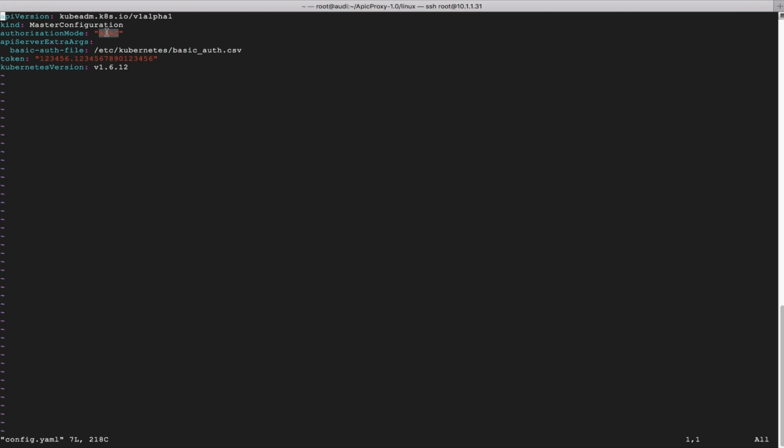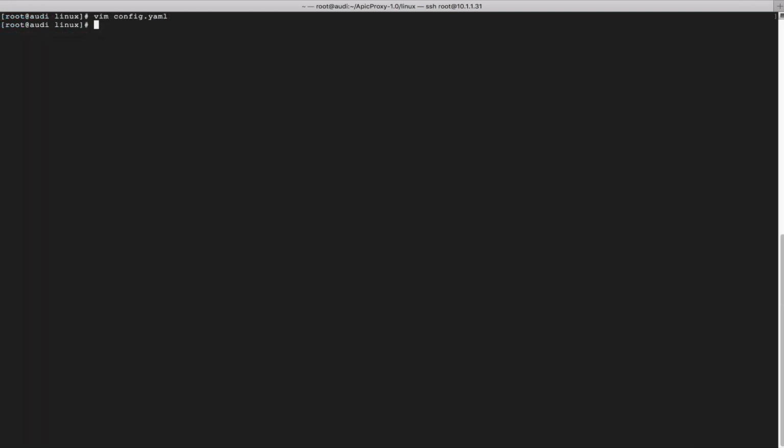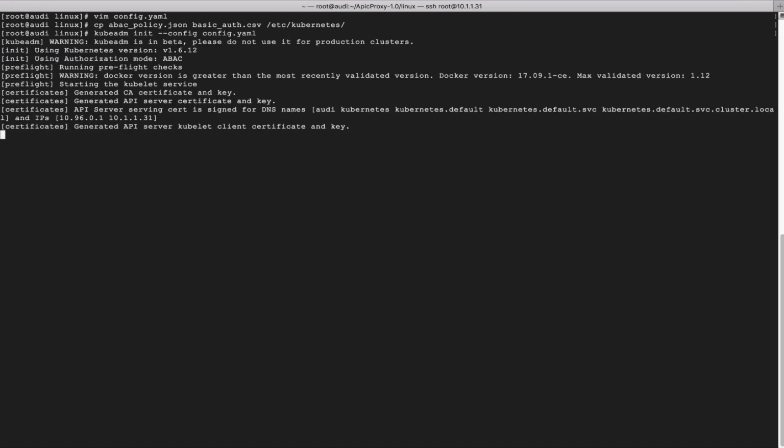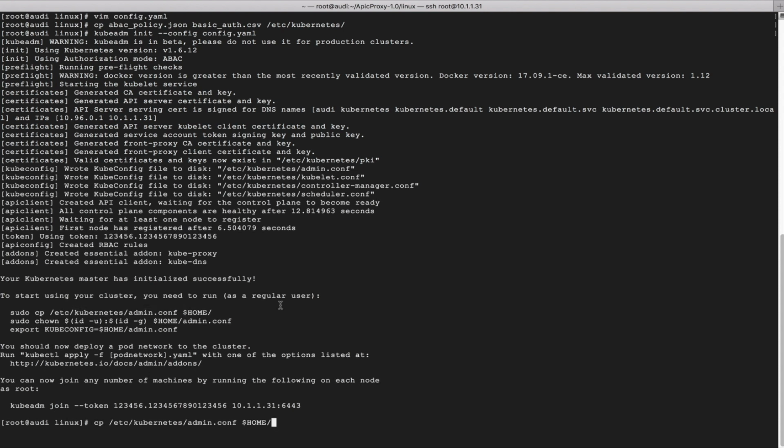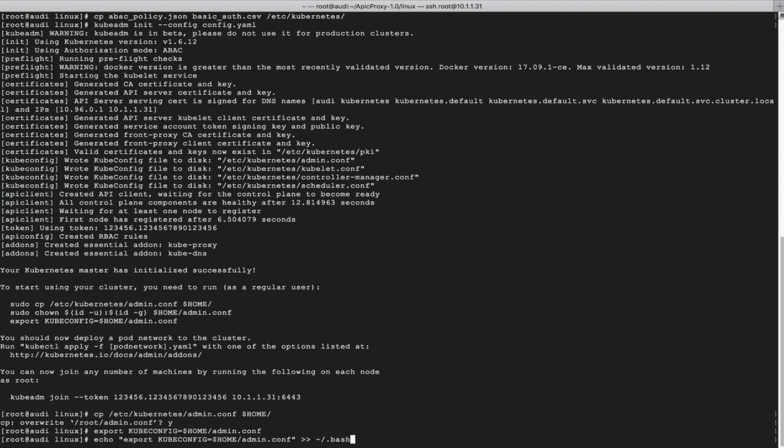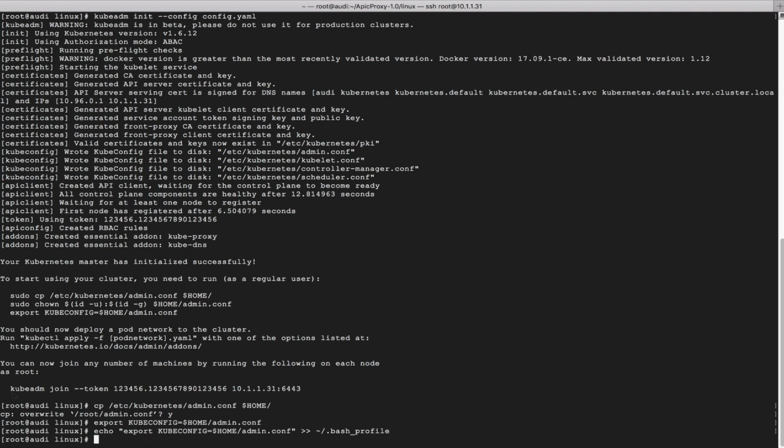ABAC must be specified as the authorization mode for the cluster to be usable by Apprenda. In addition, you will need to place the included ABAC policy.json and basic-auth.csv into Kubernetes' configuration directory. Pass the YAML to kubeadm to begin the installation. Once completed, copy admin.conf to your home directory and set the kubeconfig environment variable in your bash profile. Execute the join command on each of your nodes to add it to the cluster.